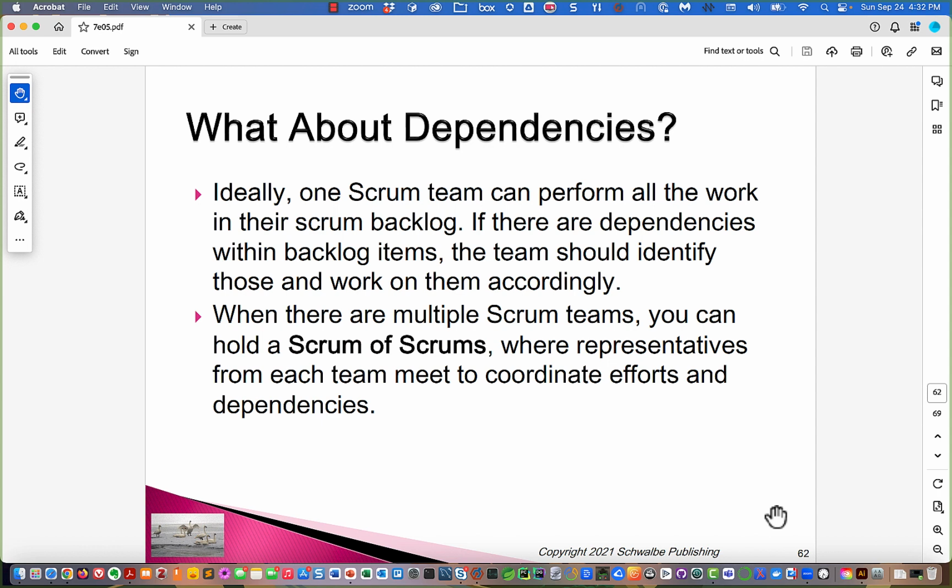What about dependencies? Well, ideally, one Scrum team can perform all the work in their Scrum backlog. If there are dependencies within backlog items, the team should identify them and work on them accordingly. So we ought to take things that are kind of predecessor activities and be pulling them up towards the front.